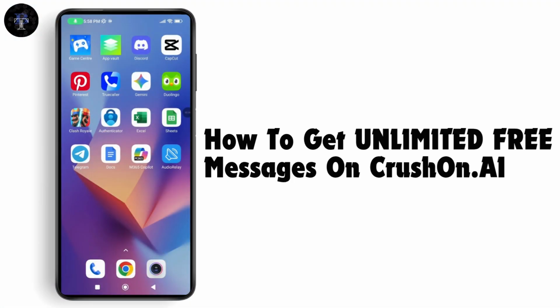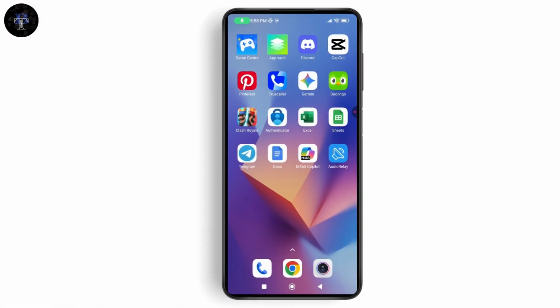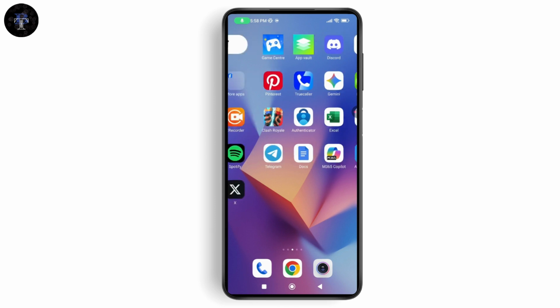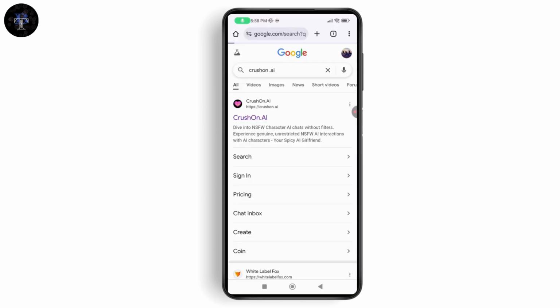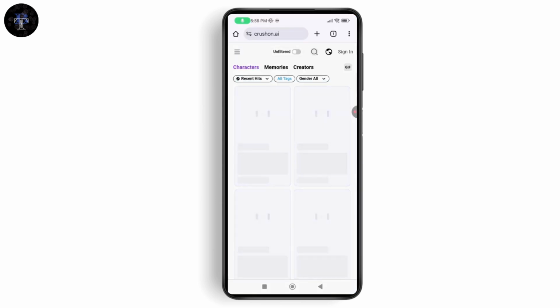How to get unlimited free messages on CrushOn.AI. So if you want to get unlimited free messages on CrushOn.AI, then what you need to do is first open up your browser, search for CrushOn.AI, and then tap on it.